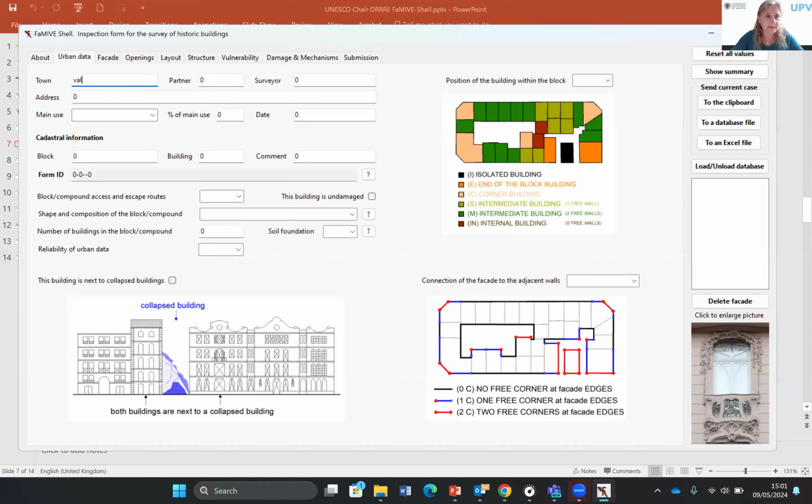Okay, this building is in Valencia. I'm from UPV. I'm Arianna. The address is Sorni 11. The main use is residential, but because we have this shop at the ground floor level, I could say that it is 80%. And today is 9th of May, 2024.